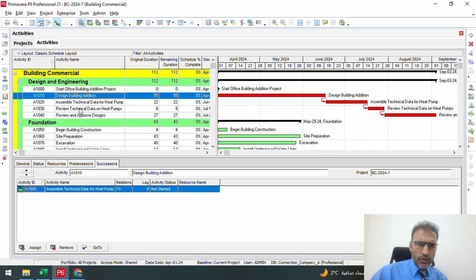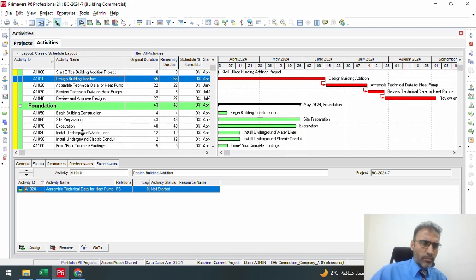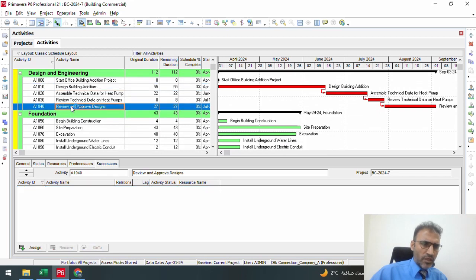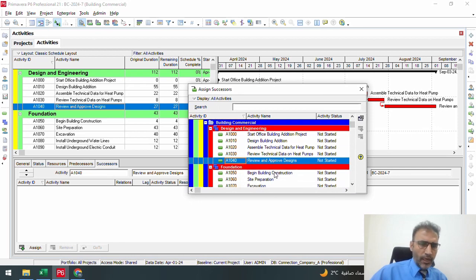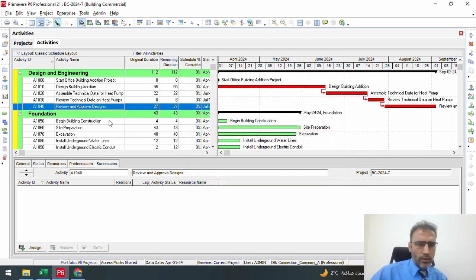Right now we have finished the first WBS relation activities. Let's move to the second, but we need to set the relation from this one, which is the last activity for the first WBS, the design and engineering. We need to set the successor for this activity, which is to begin the construction here. How can we do it? We can do it in many ways. For example, we can go here and set it here, then go to the activity here and double click on it. We will see it working successfully, but I would like to show it also in a different way.